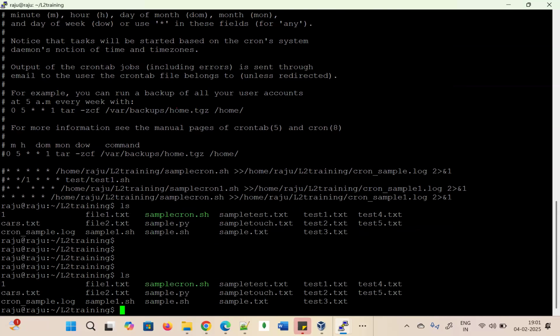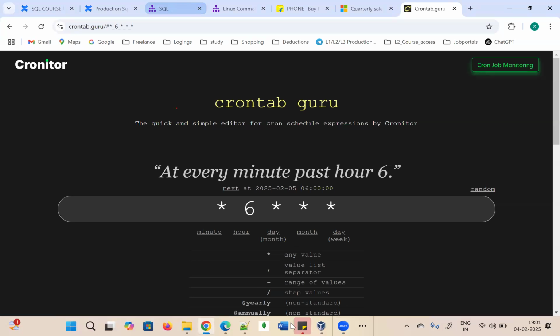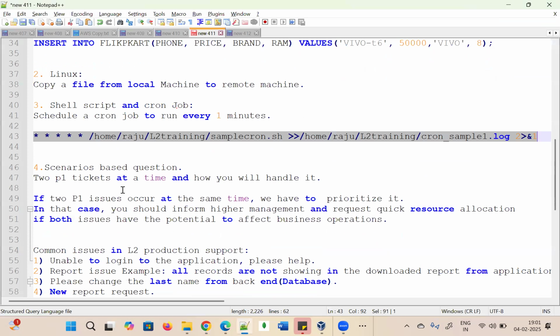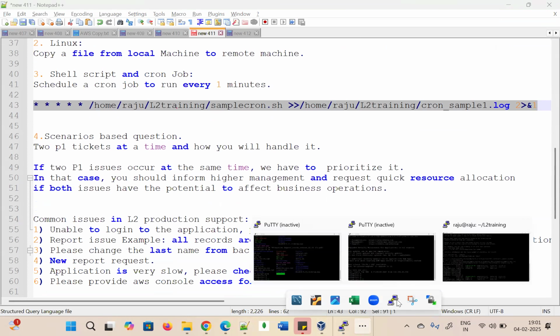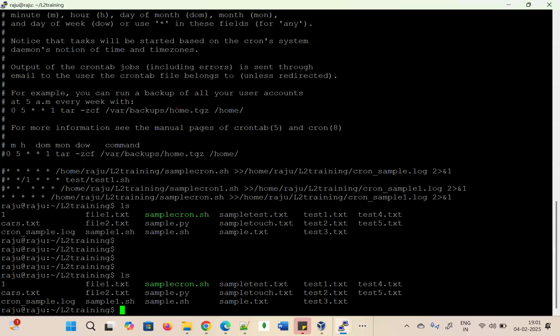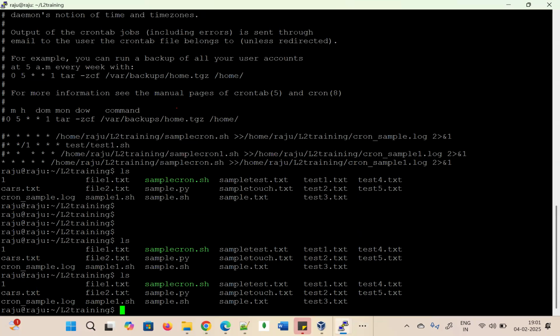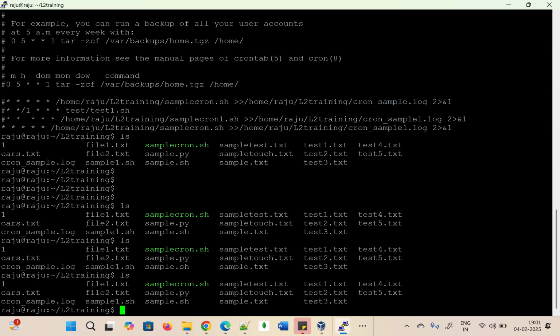Within 1 minute it is going to run, and before that, for the next task, we'll see that. Okay, the next scenario based questions are also very important. Scenario based is very important. Before that, let us see whether this scheduler has run or not. Crontab sample one, cron sample one, scheduled it with crontab -l.